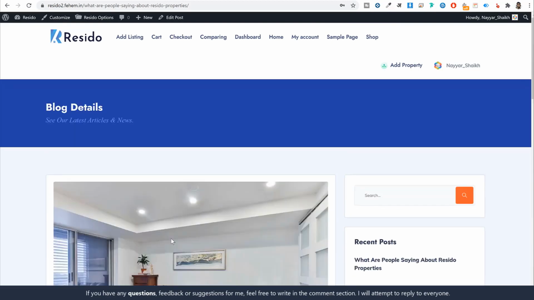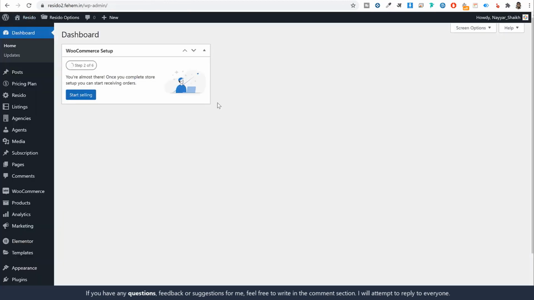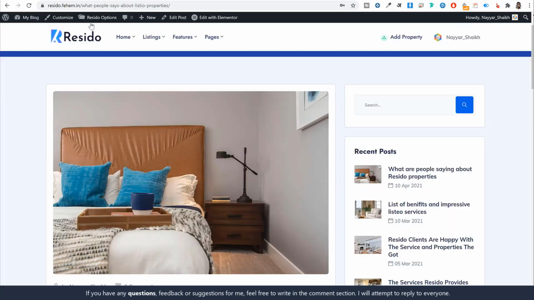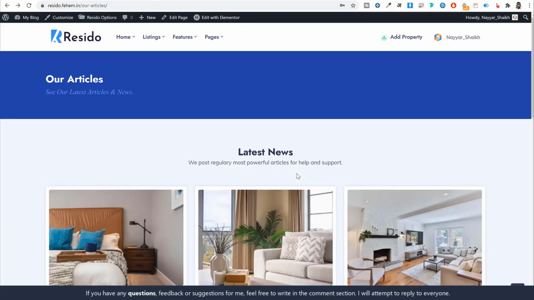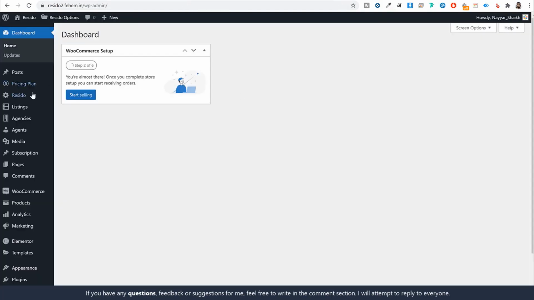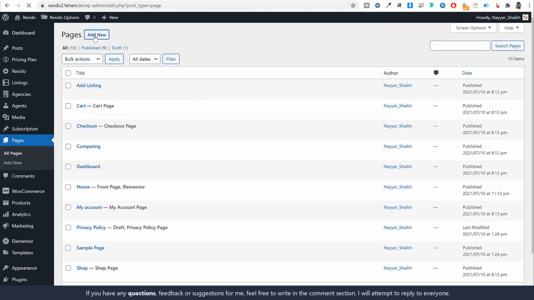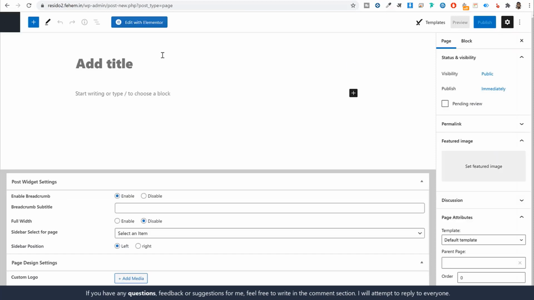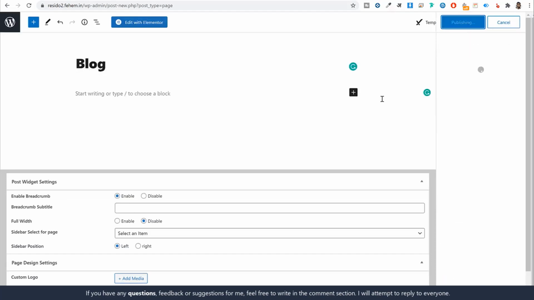Everything is working properly. Now again, let's come back to our dashboard. Now we have created our blog post. Now we also need to create a page wherein we can showcase all these blog posts like we have created over here. This is our latest news page or our blog page. So to do this, you come back to this page and create a new page for this. So click on pages and click on add new. Now let's give it a title of blog or news or articles, whatever you want. And after that, just click on publish, and you can publish this page.